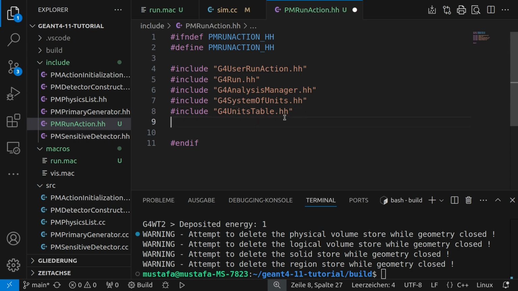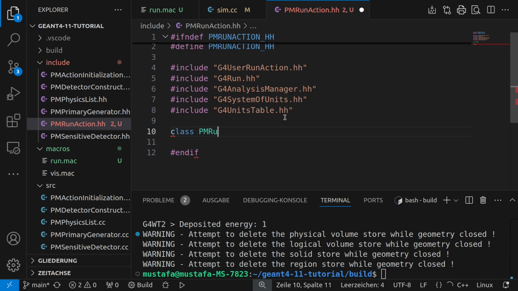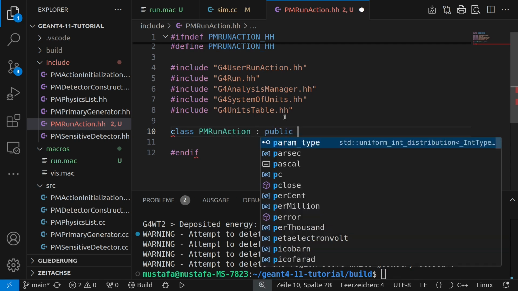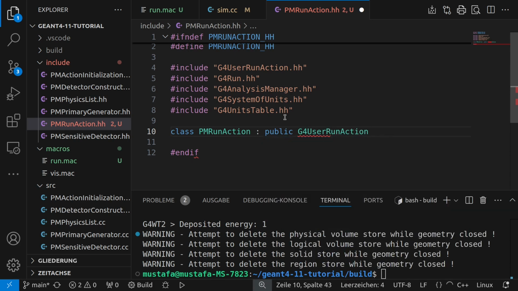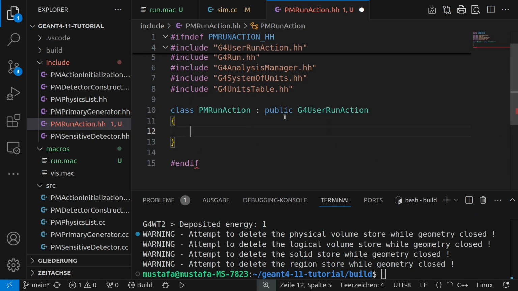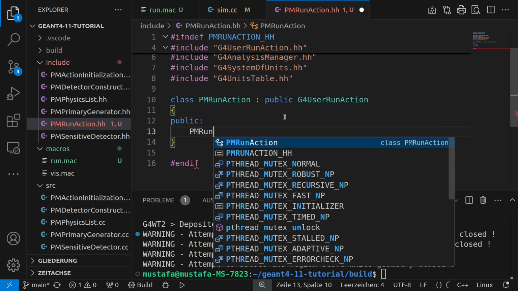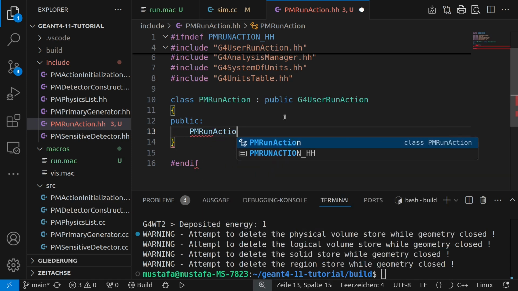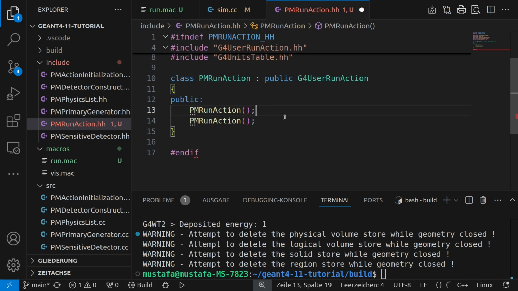And if we have done that, then we can create our class by writing class PM run action, and we have to publicly inherit from G4 user run action. And then we can again create our public environment here with our constructor PM run action and ~PM run action as our destructor.